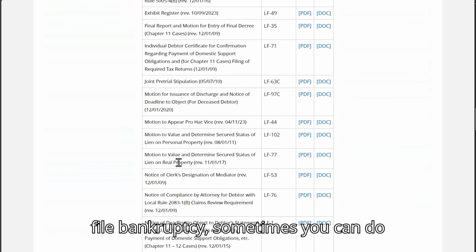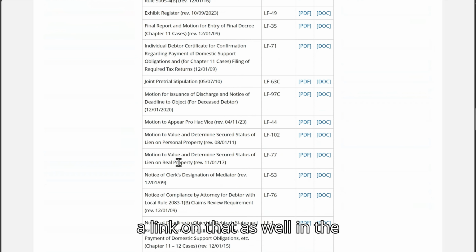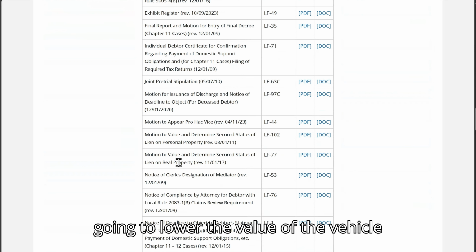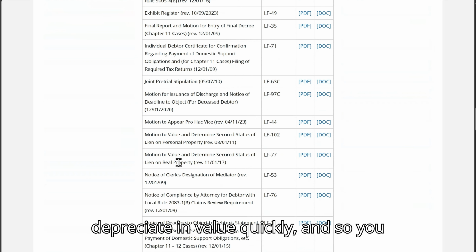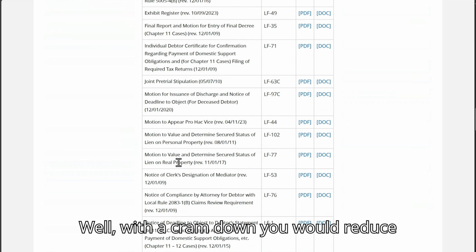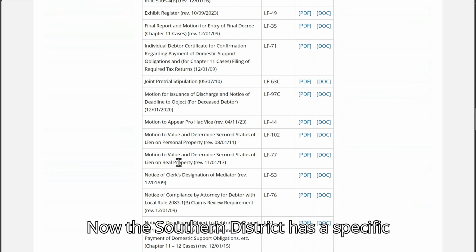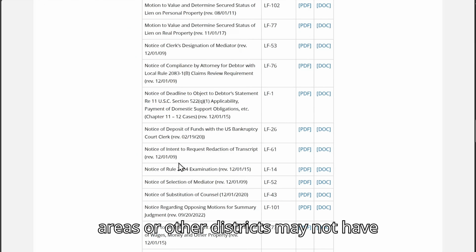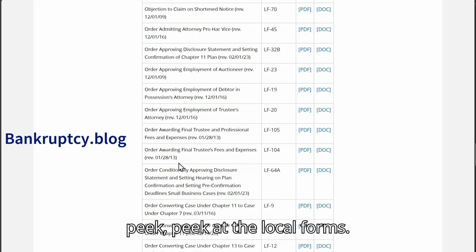When you file bankruptcy, sometimes you can do what's called a cram down, and I'll post a link on that in the description as well. The cram down means you're going to lower the value of the vehicle to what it's actually worth. A lot of times cars depreciate in value quickly, so you owe $20,000 on a car that's worth 15. With a cram down, you would reduce it to the actual value. The Southern District has a specific motion for that, so it's basically fill in the blank. But other districts may not have that, so always make sure to peek at the local forms.